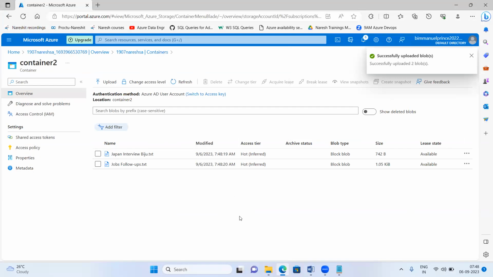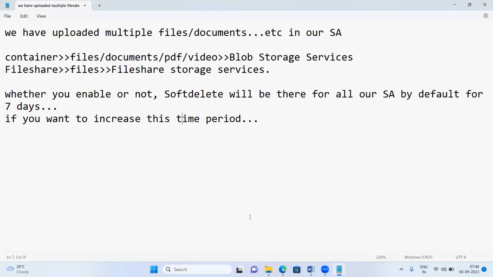Now see what I have done. Two containers we have created. Container one, and here we kept two files. In this, we have kept two files, file one and file two. We have created container two.